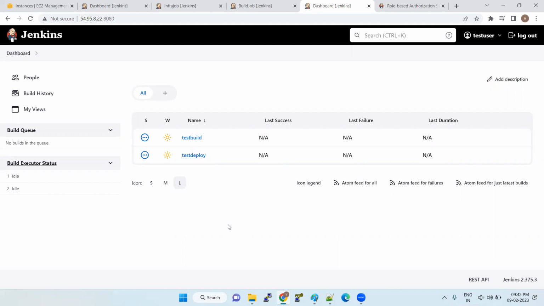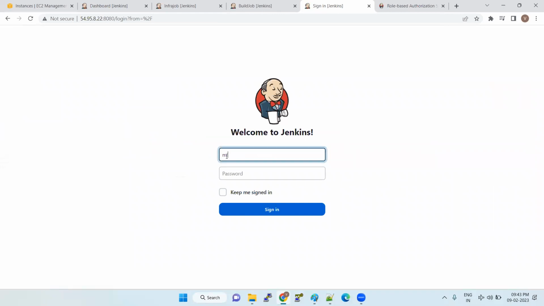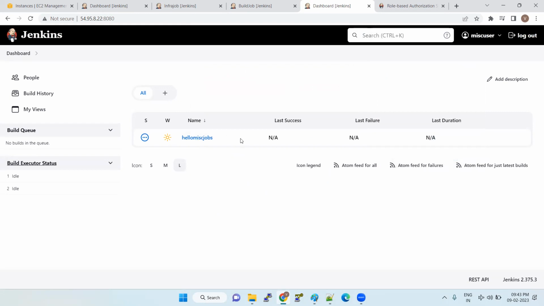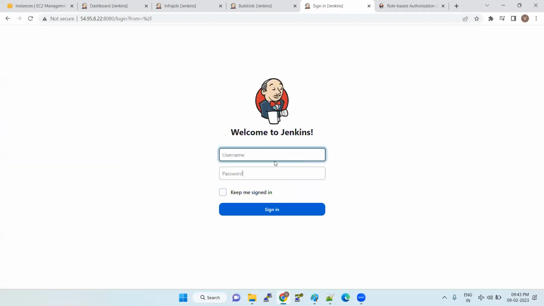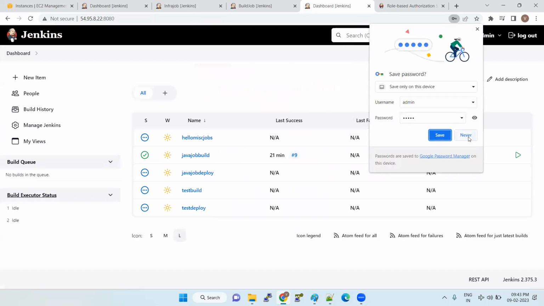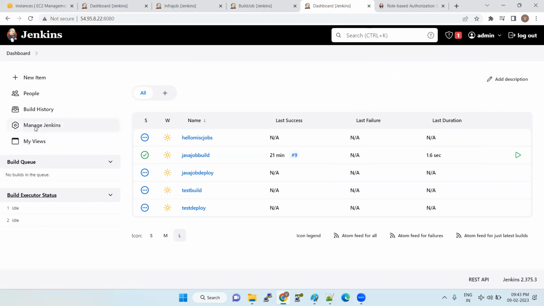Okay, so now we have created a role and assigned the role to the test user so that they should see only testing jobs. Same thing, we can log out and log in with the miscellaneous user. This doesn't belong to our project. Now you can see only the hello job like that. Okay, so now we can log out and check admin. If we log in with admin, admin can see all related jobs.